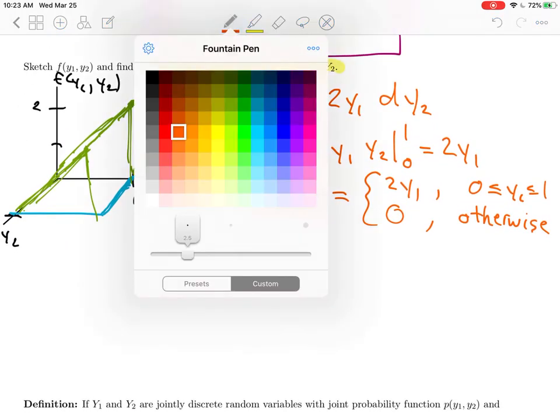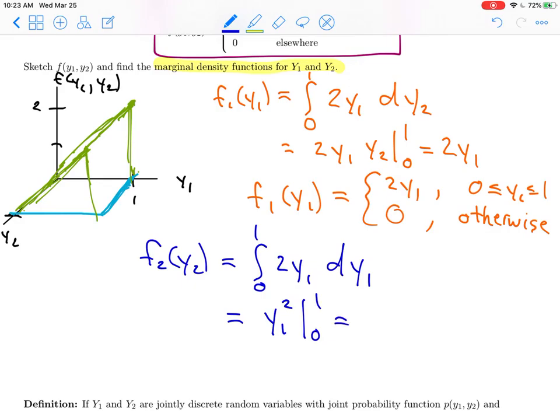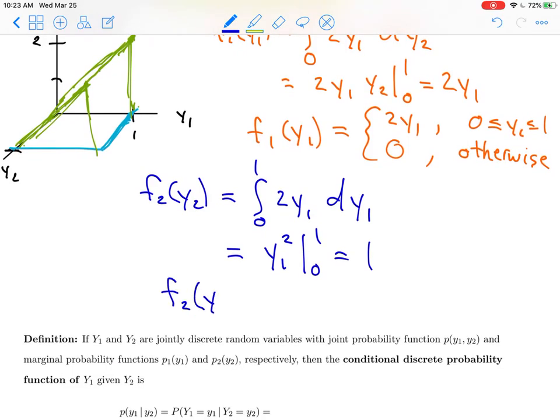To find the marginal density function for y2, we're going to do the same thing, just different. We integrate over all values of y1, and our values of y1 are going from 0 to 1. We're integrating our density function this time with respect to y1. When we integrate that with respect to y1, we get y1 squared evaluated from 0 to 1, and so we get an output that is just 1. That's the marginal density function for y2. We should be a little bit careful: it's 1 provided our value of y2 is between 0 and 1, and it's 0 otherwise.